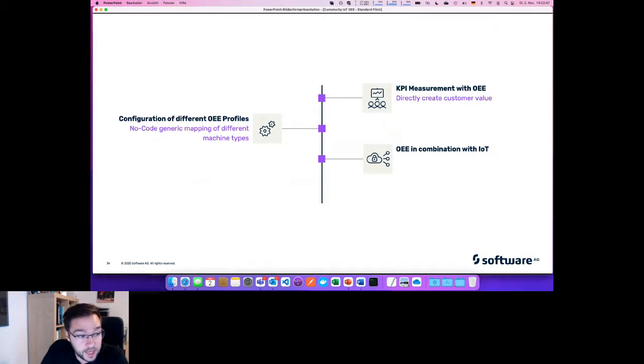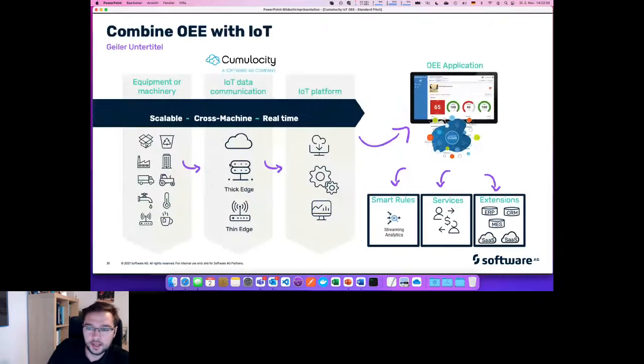Which brings us to the next topic. So now I do have the OEE data, which is nice if I want to visualize it, but there's actually more. Currently the OEE data is only used for the visualization and for the analysis in history. But this is due to the manual recording process, right?